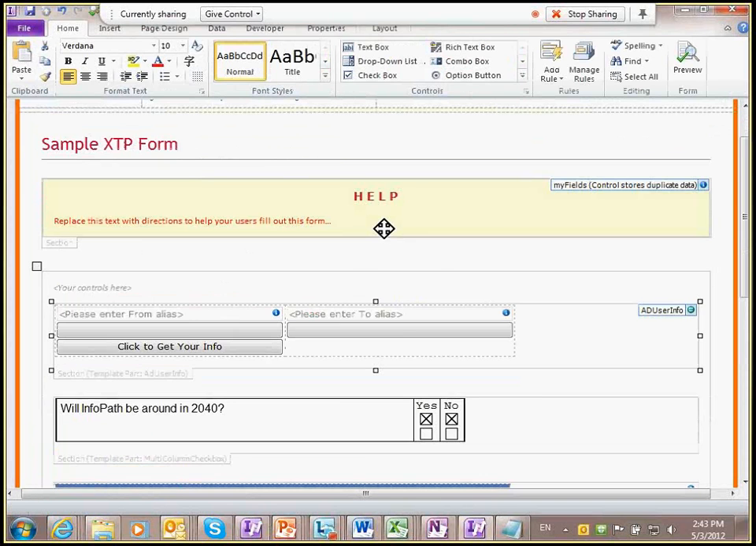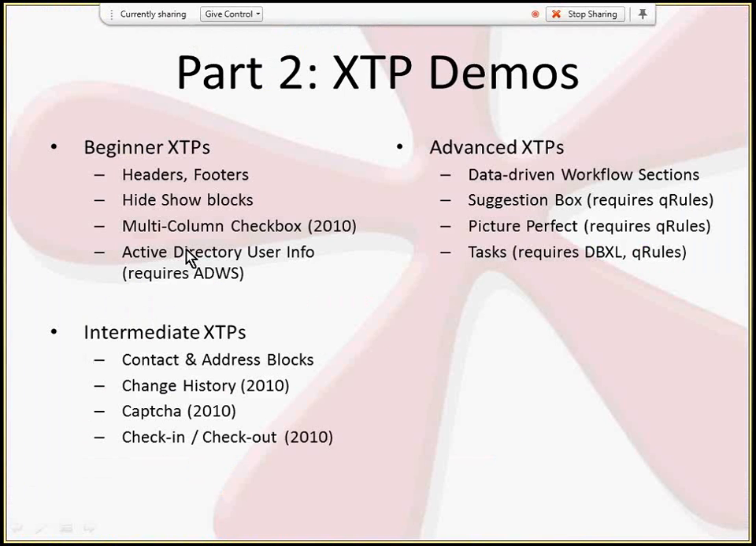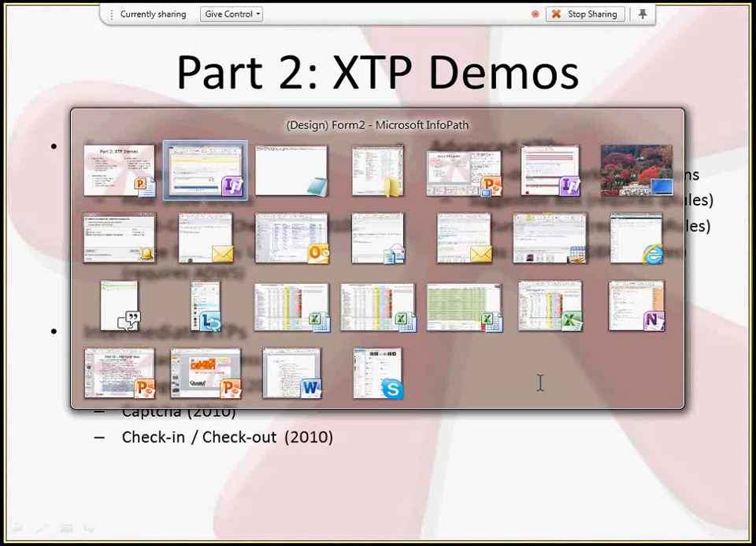Okay, so back to our demos. So I've just gone through the first 4 beginner templates. I've also shown you the rating XTP. Those 5 you've got there, and you'll get those as part of the webinar goodies. I'll talk about that in a second. Let's take a look at some of these more advanced ones, the intermediate ones. I've got the contact and address blocks, change history, Captcha control, check-in, check-out. Let's take a look at these real quick.